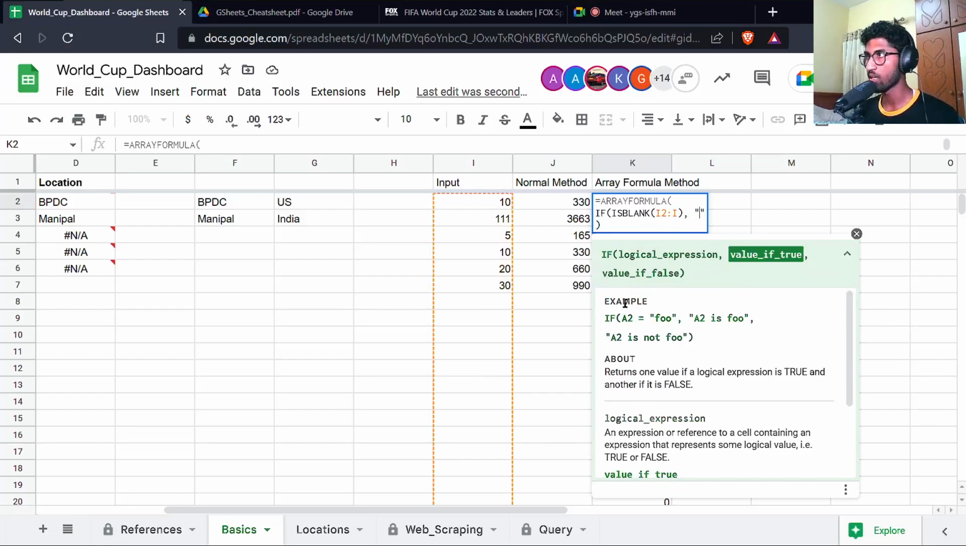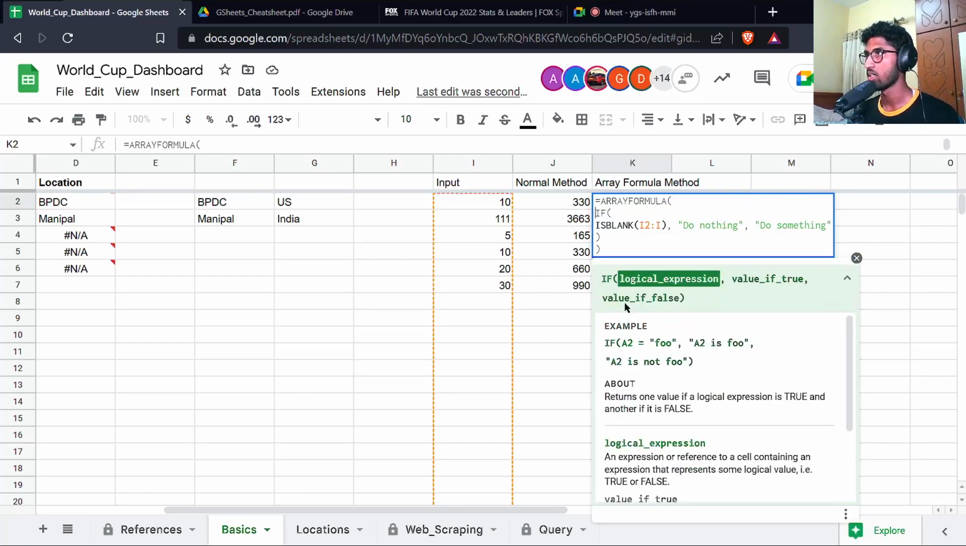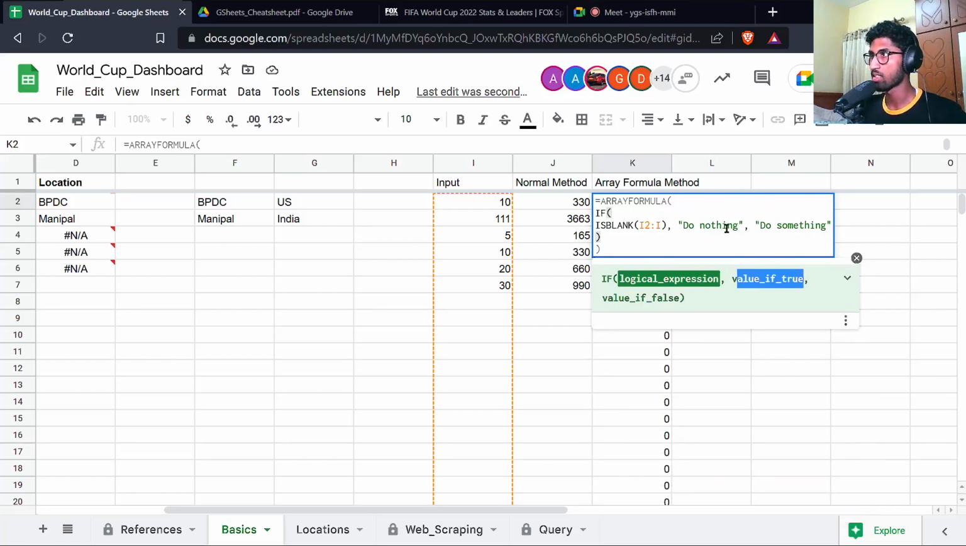If it is empty, I will say do nothing. If they are not empty, do something. Okay, the syntax of if is like this. The first value is a logical expression, the second value, here the do something, is the value if it is true, and the third is the value if it is false.